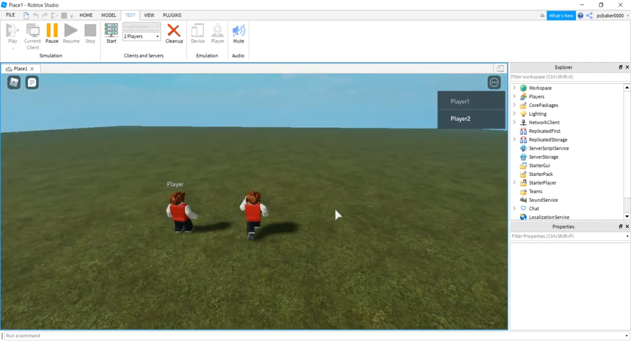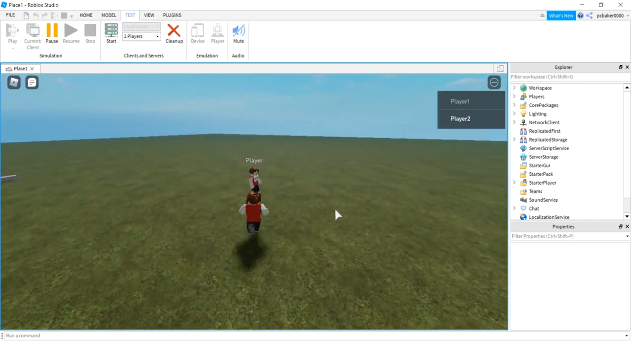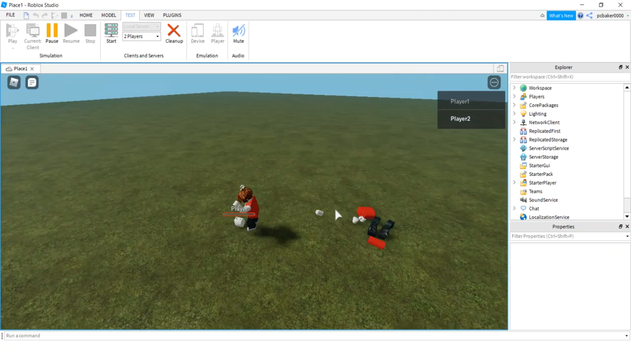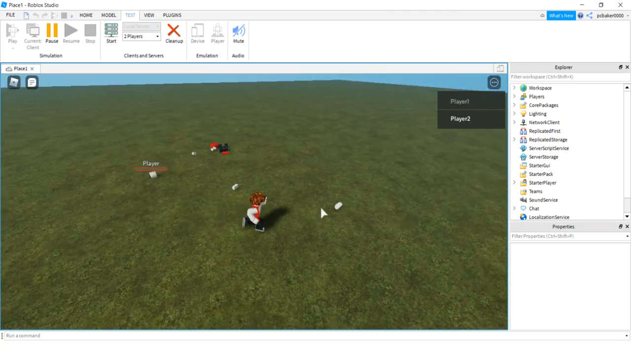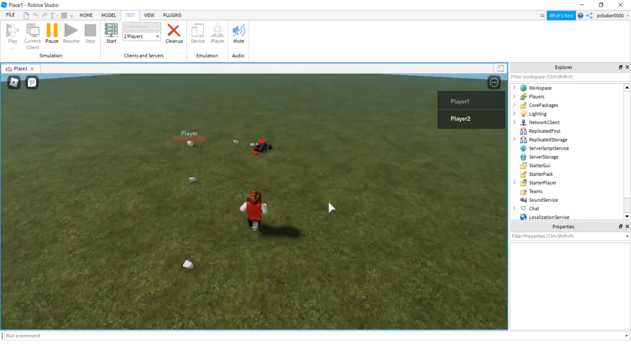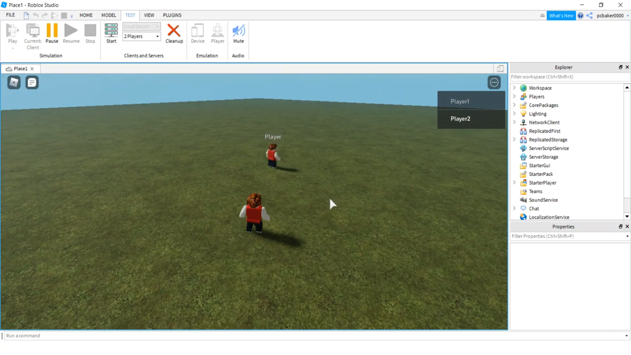So I did a zombie stomp game a while back where you could stomp on zombie heads. I made one for the players. Somebody requested it. I thought it was a really good idea. So you could do like a little battle royale stomping on people's heads.